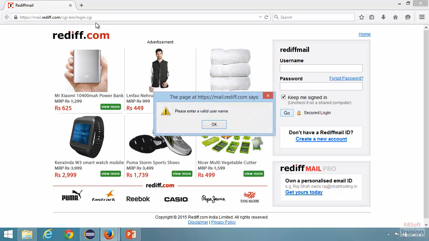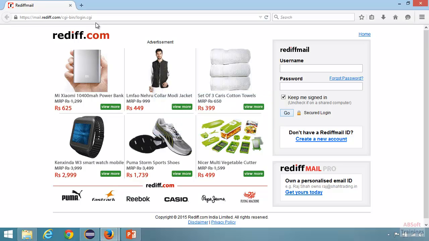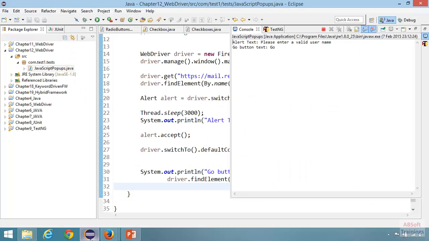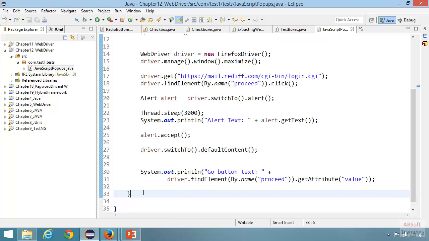OK, we got the alert. It will wait for 3 seconds and then click OK. After this, switch back to main window and get the go button value attribute. Let's go to Eclipse and check the results. Alert text is please enter a valid username, which is correct. Go button text is go, which is correct. This is how you can handle JavaScript pop-up boxes with Selenium.